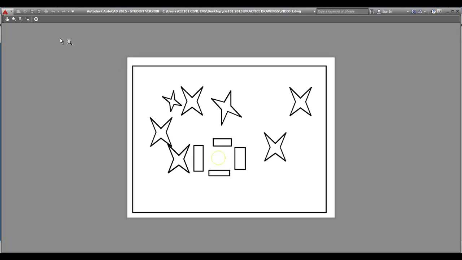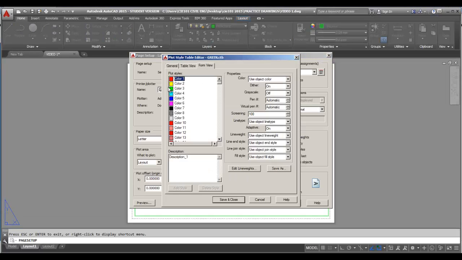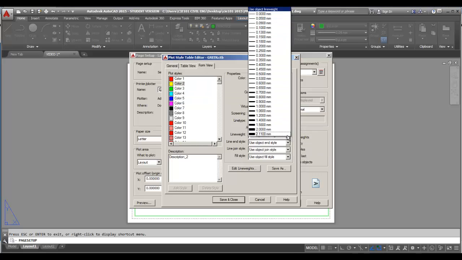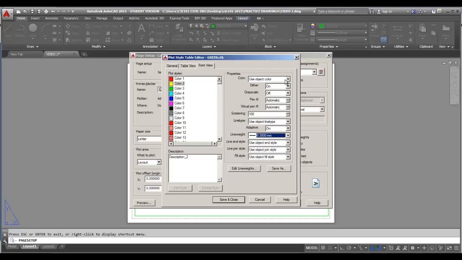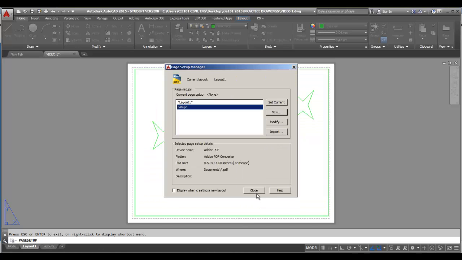So I'll say, okay, what if I want yellow to be something different? Let's go and edit my green, and now I'm going to say yellow, I want you to print out as line weight 3, and I want you to be black. So you're going to be a little thinner line weight, but you're still going to print out in black because that's all I have is a black and white printer. Save and close. We'll just say OK this time and close.